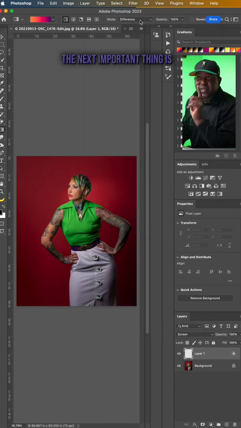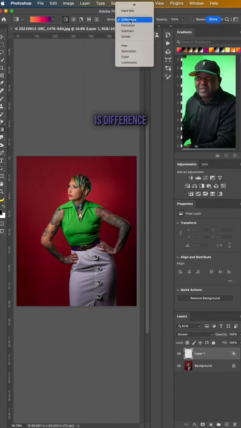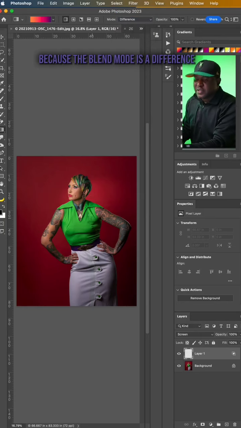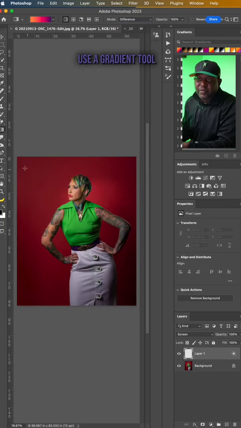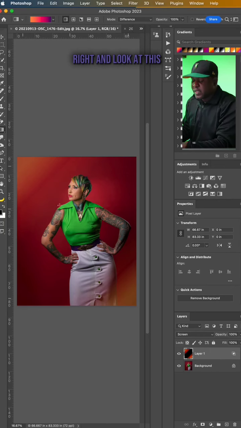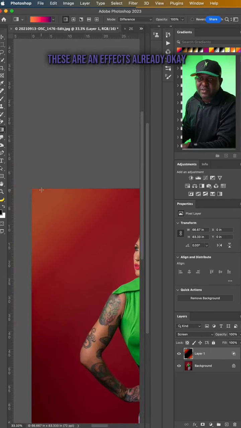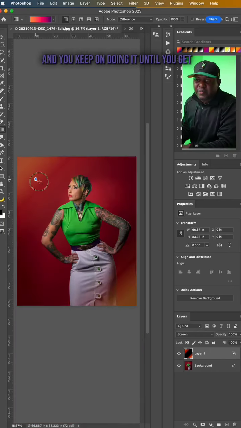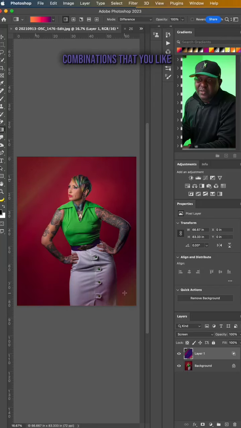Next important thing is you want to make sure that the blending mode is difference. Once the blend mode is set to difference, use the gradient tool and drag it across the photo. You don't have to drag it all the way across. You look at this, these are the effects already. And you keep on doing it until you get combinations that you like.